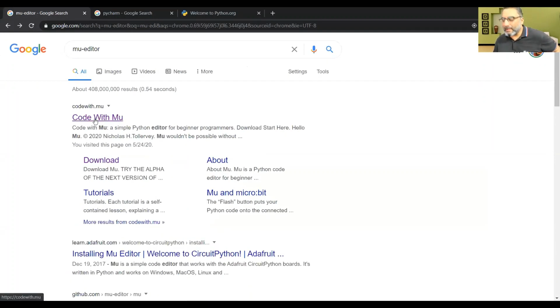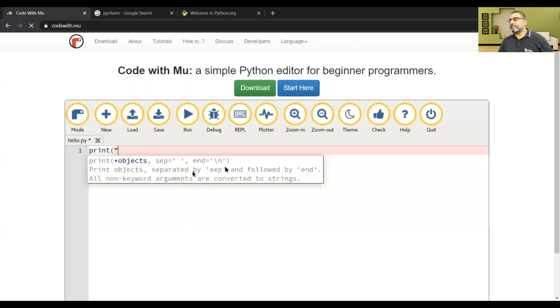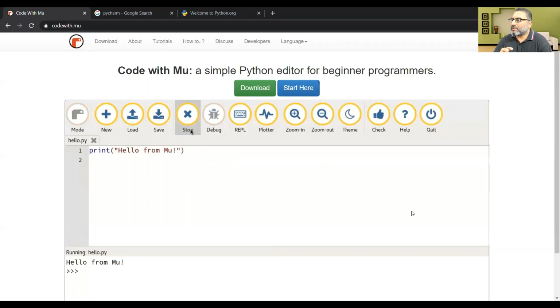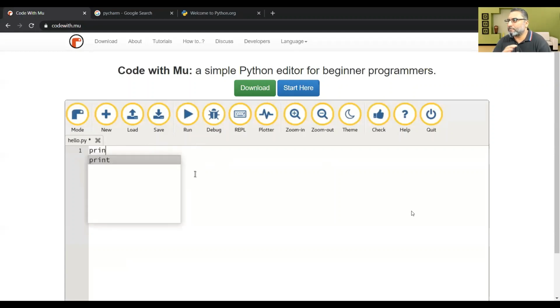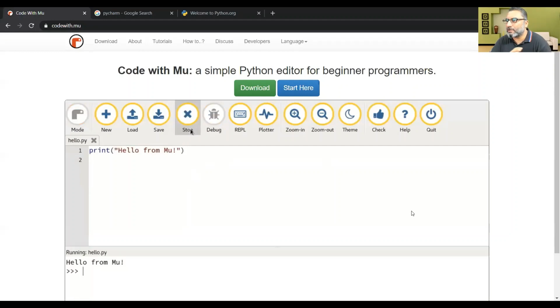Then you would have to actually put code with MU. You can download this. This one is a simple environment. If you could see, this is very simple. That would be good enough for A2's work. Everything is there. It has got dark mode. It has zoom in, zoom out, plotting, typing, debugging, running, saving, loading, new, whatever.